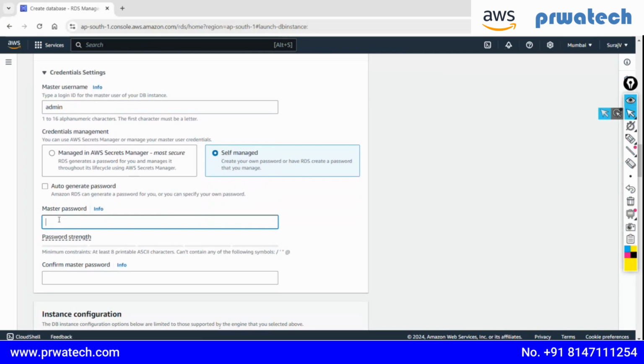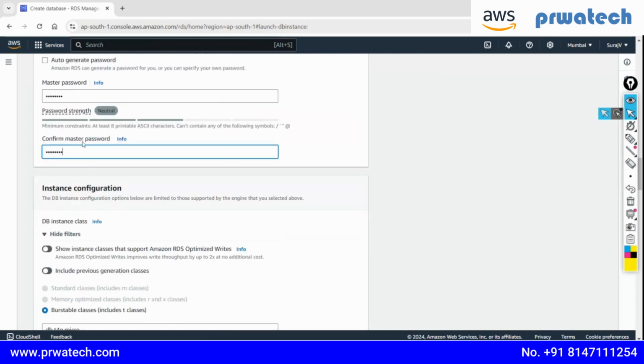It should be strong. This password shouldn't contain special characters like at or slash, or spaces. These kinds of things we cannot provide here. Only alphabetic and numeric characters will be allowed. Like that, you can set the password.